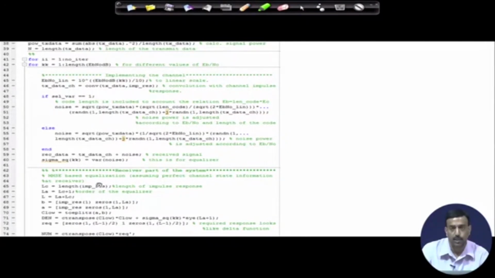The parameters required to implement this MMSE equalizer: first of all, we need to generate the ideal response that we would get if we would convolve the channel impulse response with the equalizer impulse response, and ideally that should look like a delta function if we need perfect equalization. So that operation, or rather that requirement of the delta function, is given in line number 72.